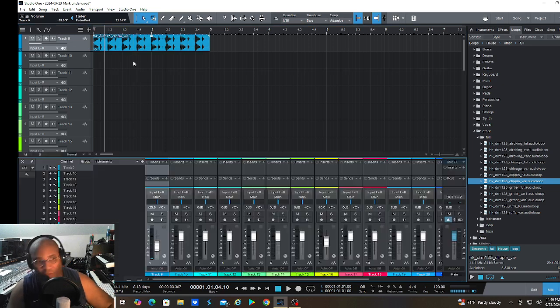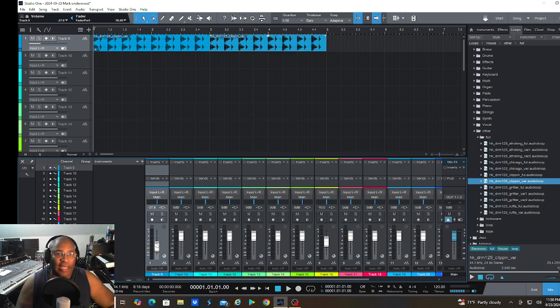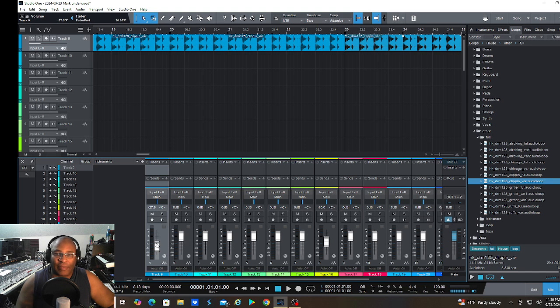Okay, let me go to F3. Okay, so now rewind that to the beginning, and let's say I want to use that, so I can go ahead and hit the D key and duplicate that. So I'm going to duplicate it all, as many measures or bars that you want to duplicate it.